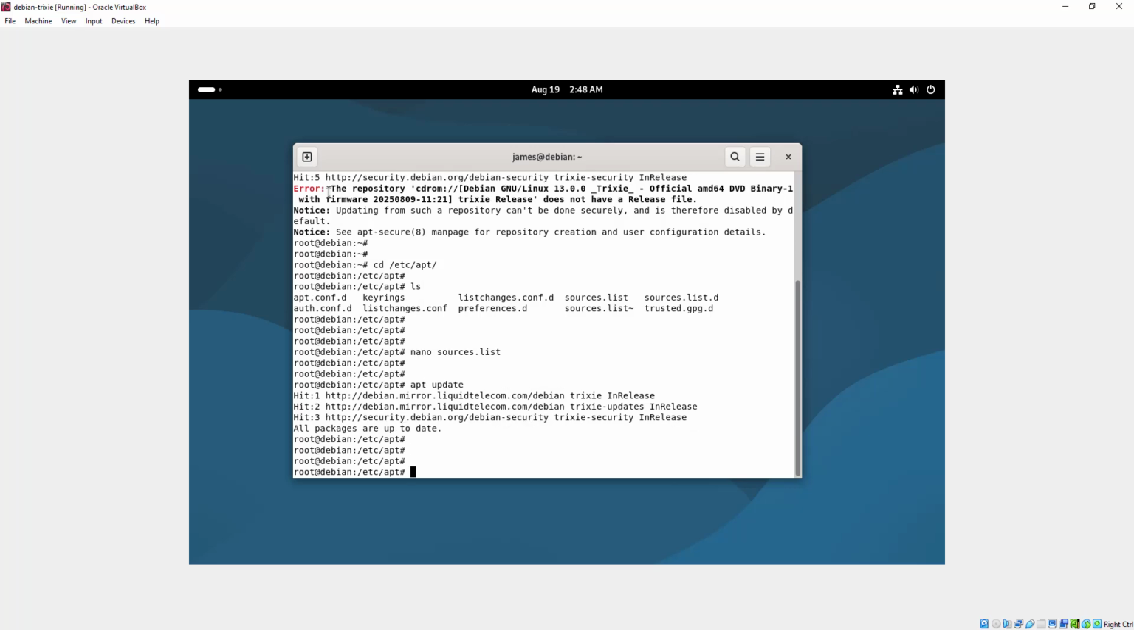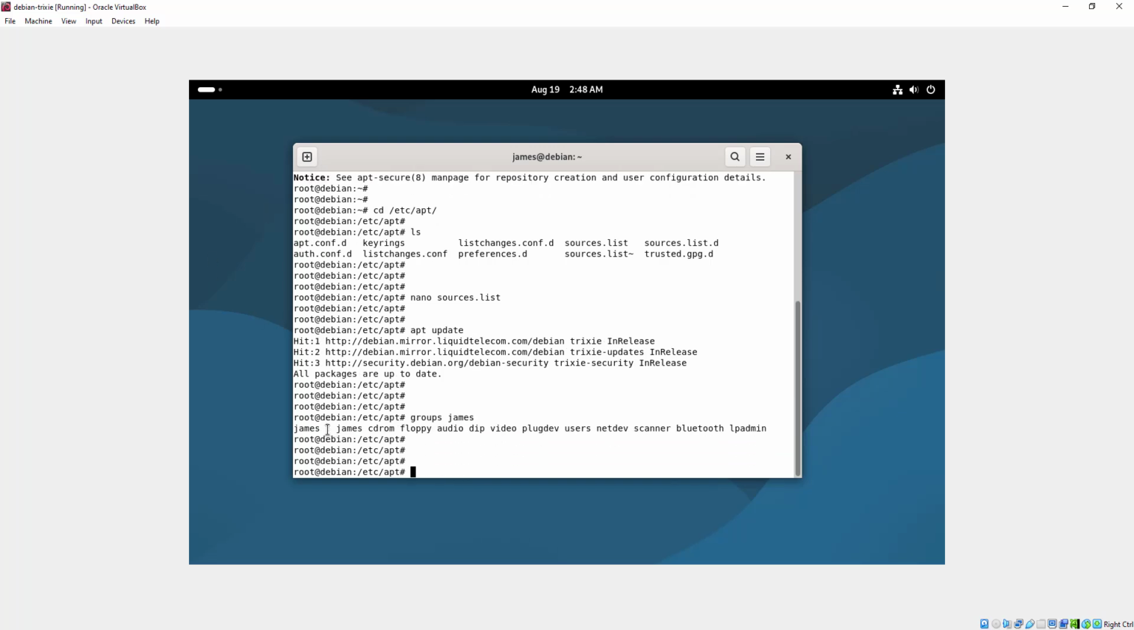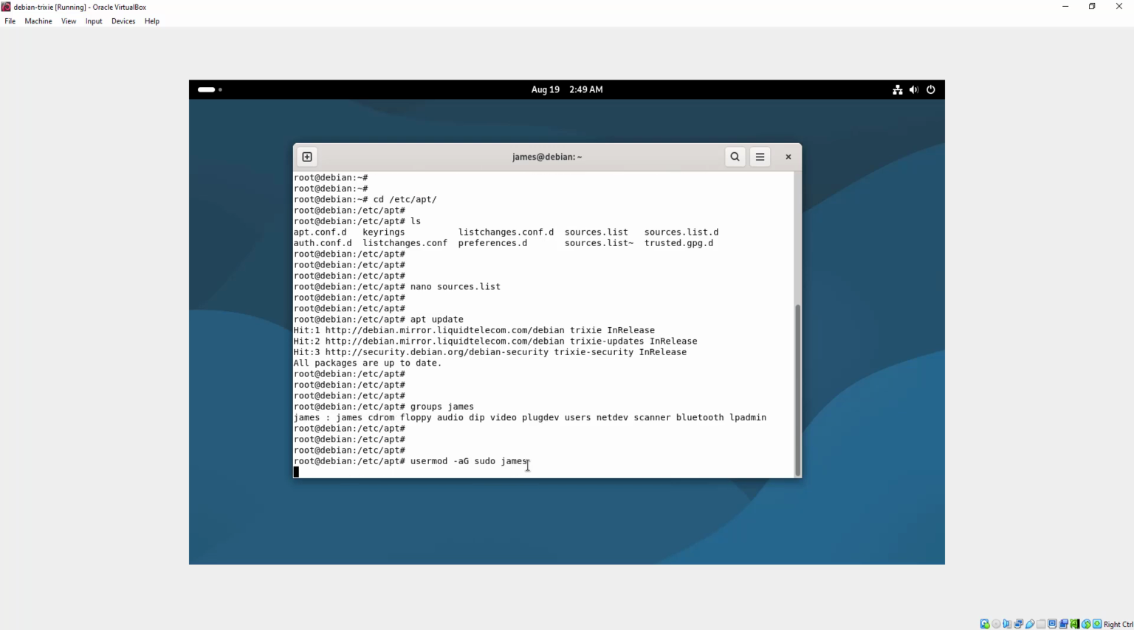The other thing you might want to do is add your user to the sudo group in order to allow you to run administrative tasks as root. At the moment, you can check the groups your user belongs to, so I'm going to run the command groups James. As you can see here, these are the groups that James belongs to, and the user James cannot run any administrative tasks. So we are going to add the user James to the sudo group. To do that, I'm going to run the command usermod -aG, then provide the name of the group, which is sudo, lastly followed by my username, which is James.